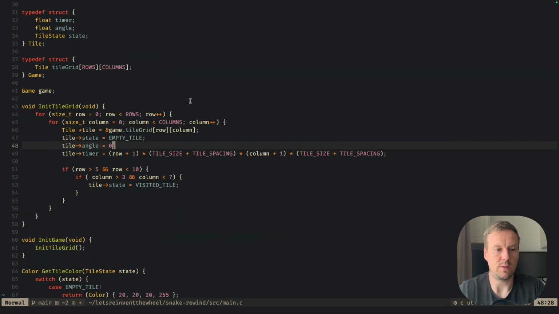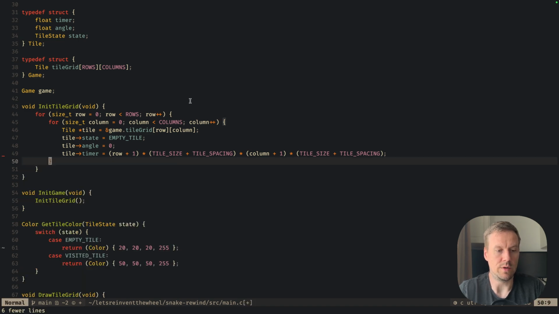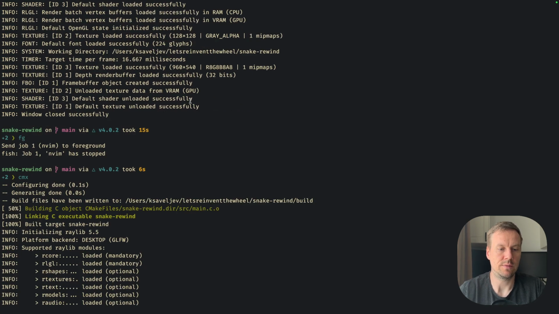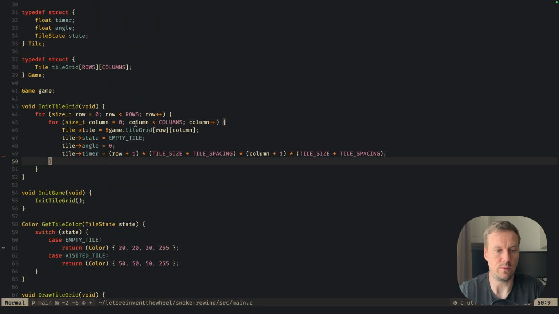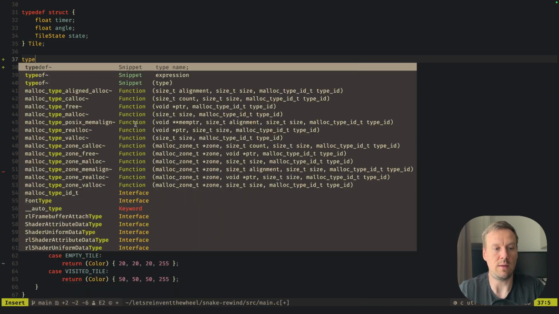One last thing is that we probably want to clear this thing up. We no longer need to have this section of visited tiles. So we have our grid initialized as empty. So let's introduce a snake into our game.